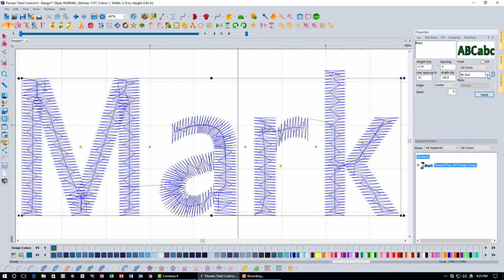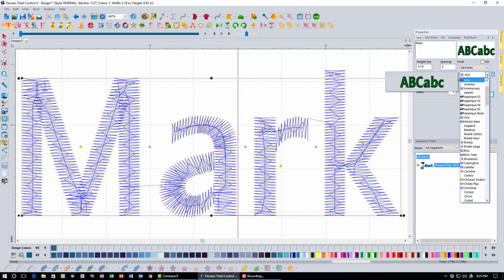If I click this down arrow, this is how I would select a different font. And if I want to see what's in here, I can hover over these, and if I move my mouse down, you can see that I get a quick preview of what all these fonts are. Most of these have upper and lowercase letters. When I come down here to Circus, you'll see that one has A, B, C, D, E, F in all uppercase. That's a big indication that this font has no lowercase letters.